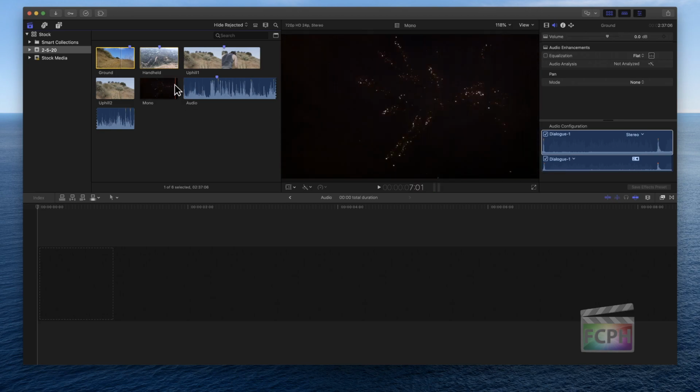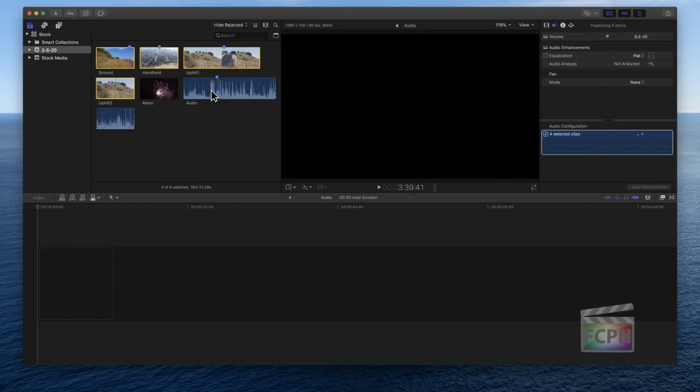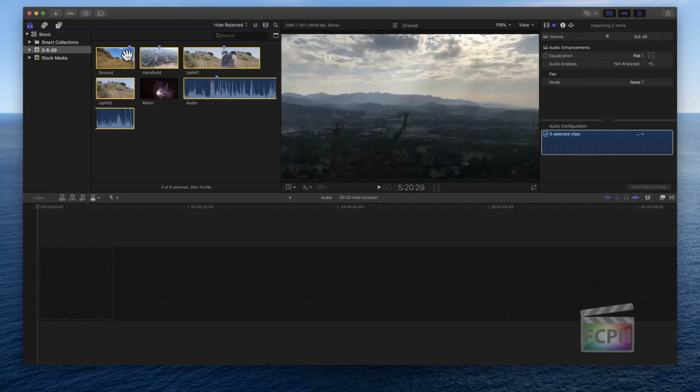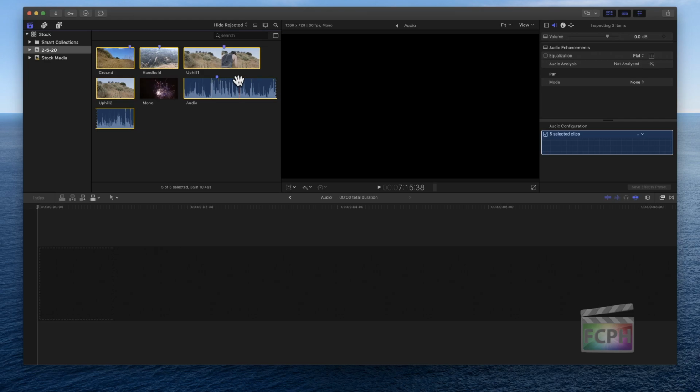So there's a couple ways you can do it, but the first thing you're going to want to do is select the clips. So you can do this by holding Shift or holding Command and then clicking on each of the clips that you want to sync together. So in this case, I have all of these except this mono fireworks shot. We're going to use that for the other demo.